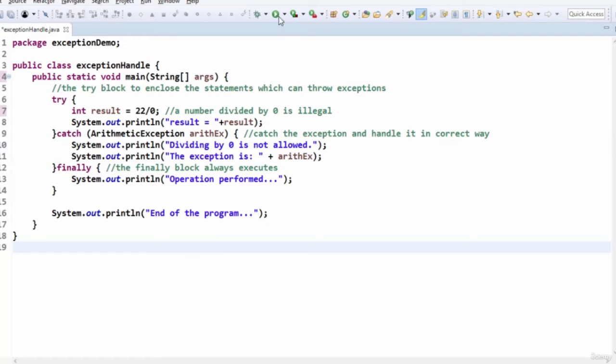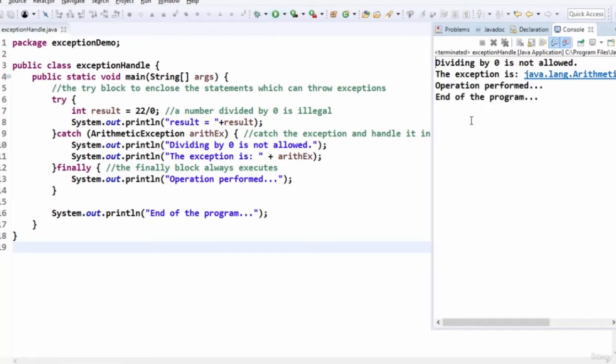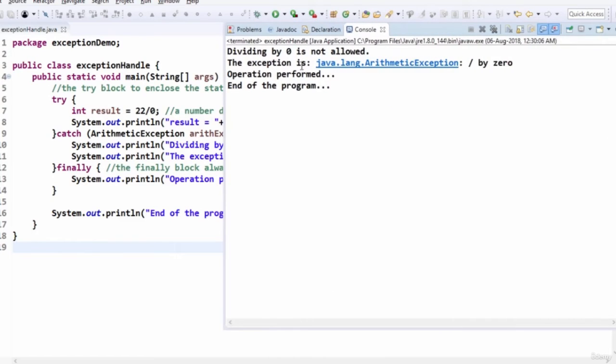So now let me go for the execution at first. You can find that dividing by 0 is not allowed. So that means this particular line has got the control. That means System.out.println result is equal to plus result, that line has remained unreachable. And then the exception is java.lang.ArithmeticException. And what is the error message? That is division by 0. So that is the error message.